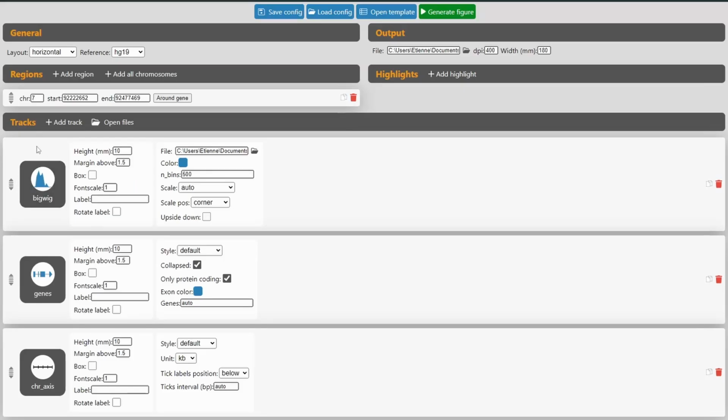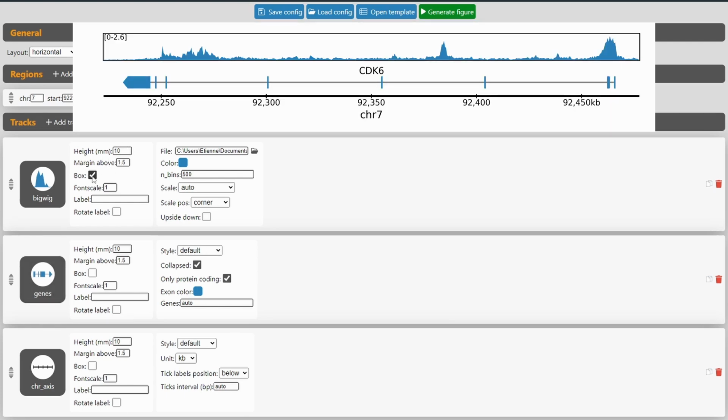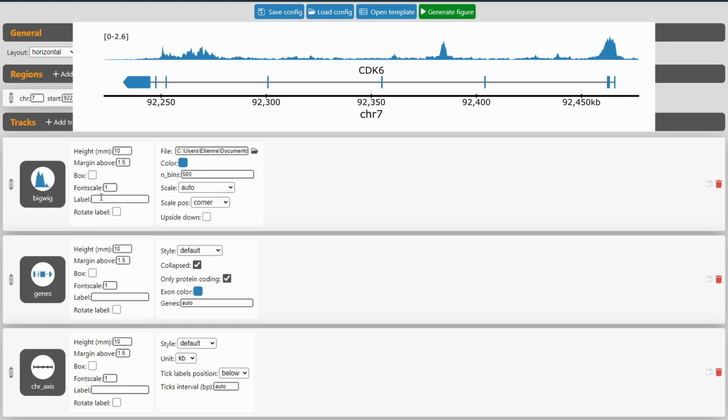We've already seen 3 types of tracks: chromosome axis, genes, and bigwig. In the first column, there are options which are common to all tracks. You can adjust the height of each track and the space between tracks. You can have a bounding box around each track, change the font size, and write a label, which can be horizontal or vertical.